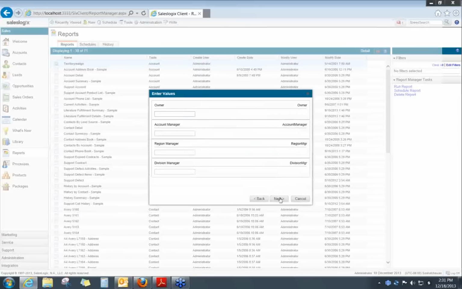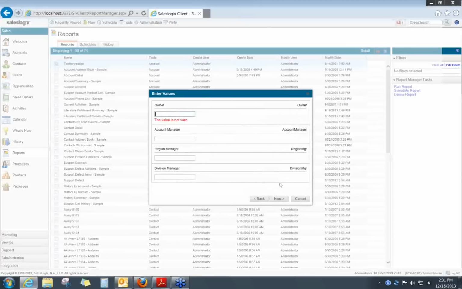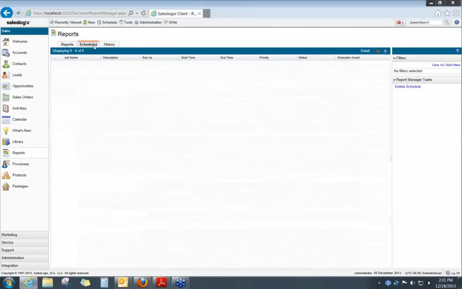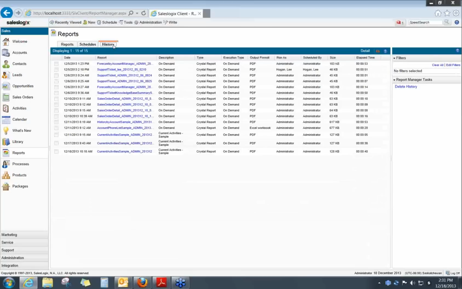But you have these various parameters like you have on your current reports, and you fill all that out. And I'm going to cancel this. I don't want to run it. But then you can see what reports are scheduled to run here. So if you do have any that you've already predefined schedules, you get to see in the Scheduled tab what has already been scheduled to run.